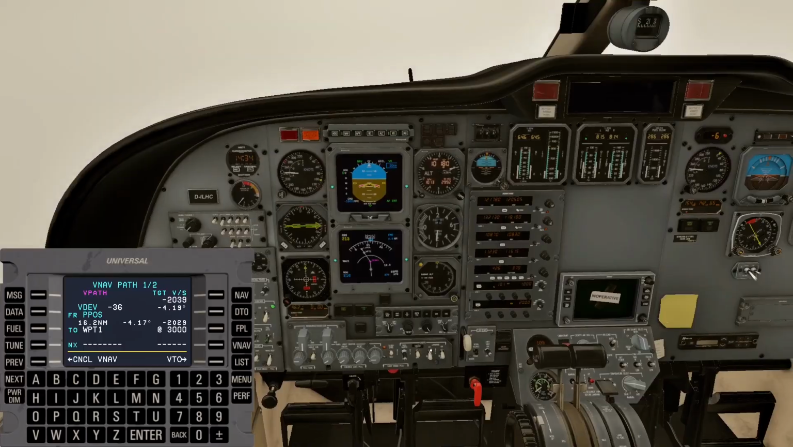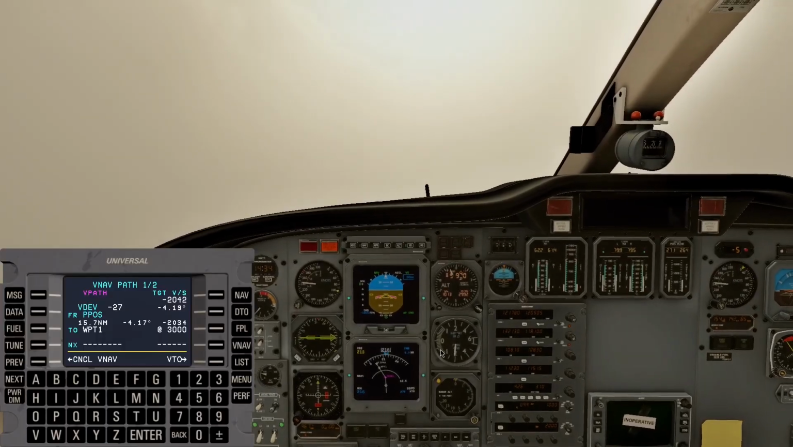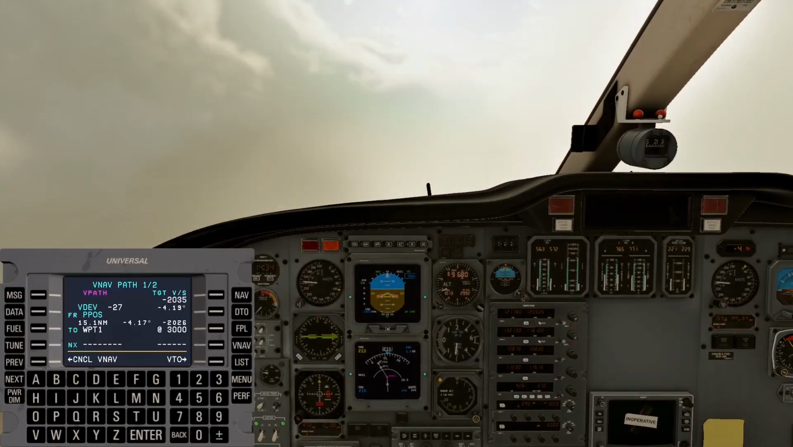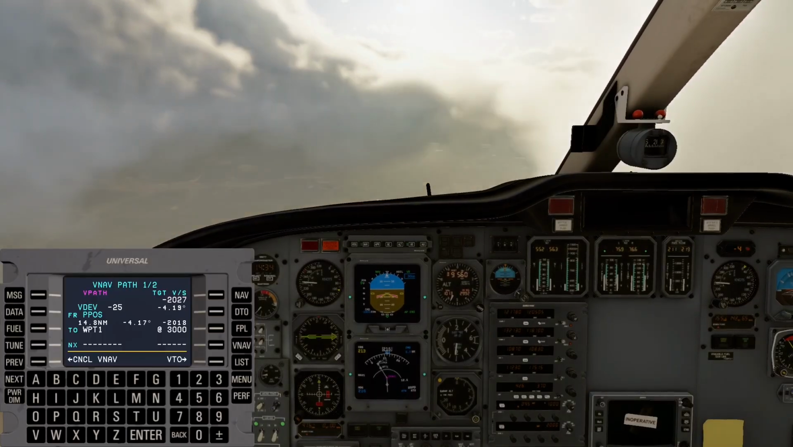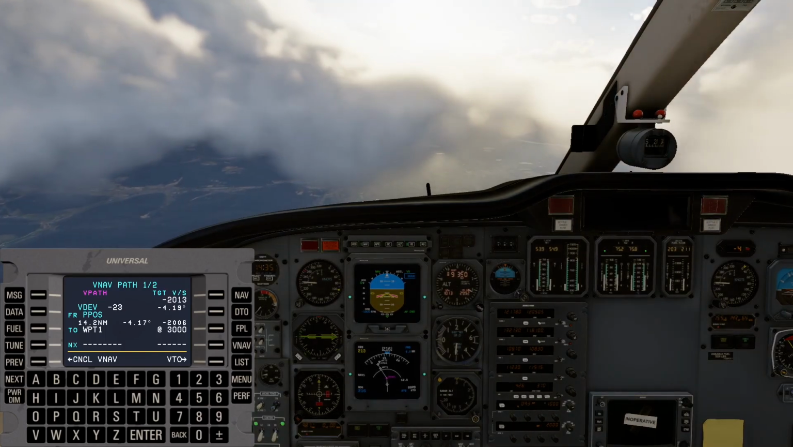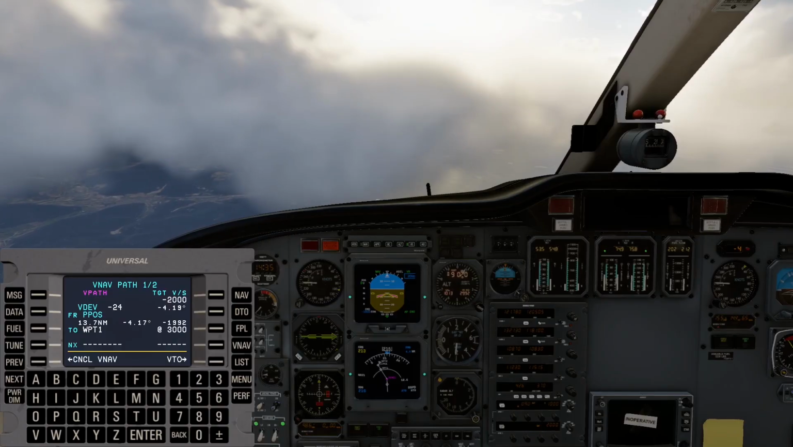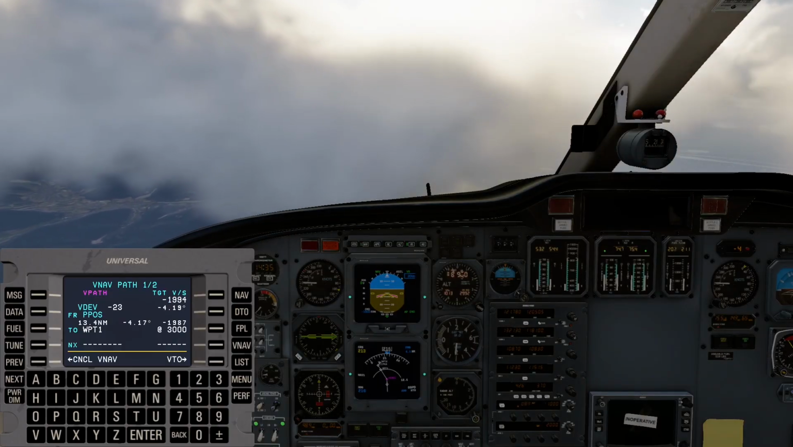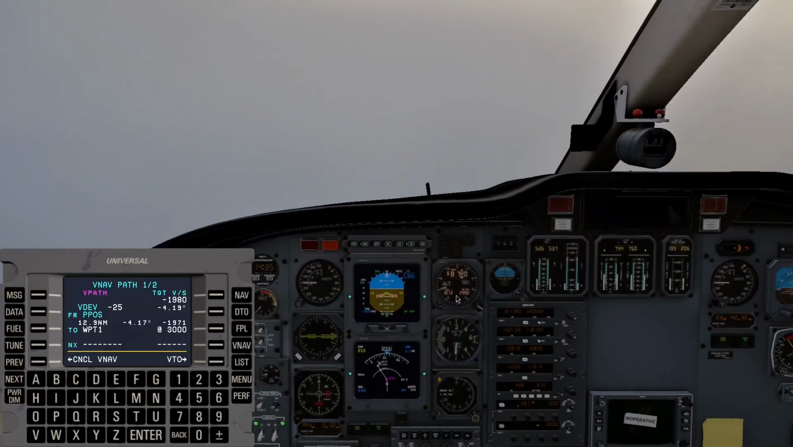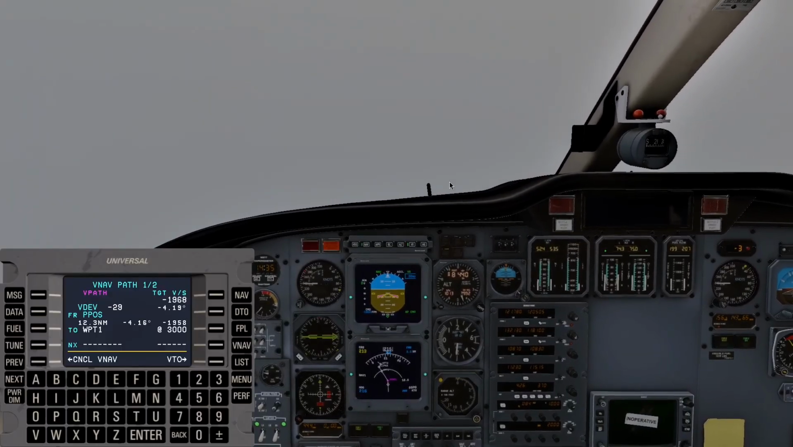Passing 10,000, we'll go landing lights on. And that should be the last cloud on our way down. We also have an approach checklist.